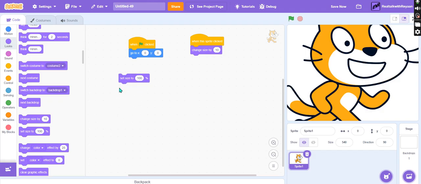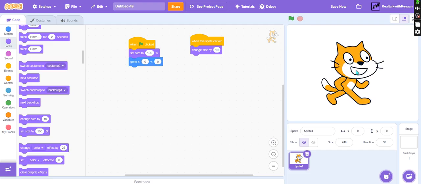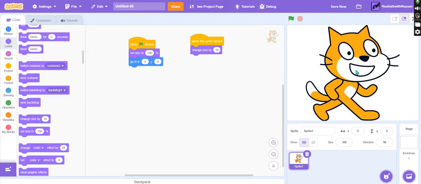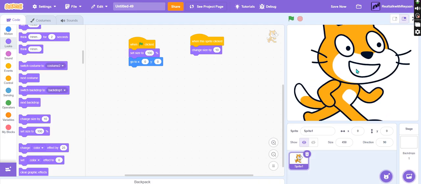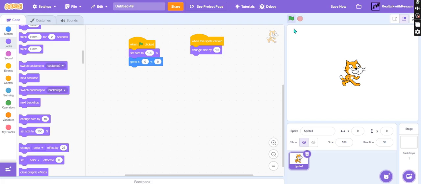So let's do when green flag clicked, set size to 100, which is the default. See? It works just fine. So, if you made it bigger and bigger and much bigger until you feel like, that's enough for now, click the green flag. You're all secured. So, what are we gonna do to make this more fancy?